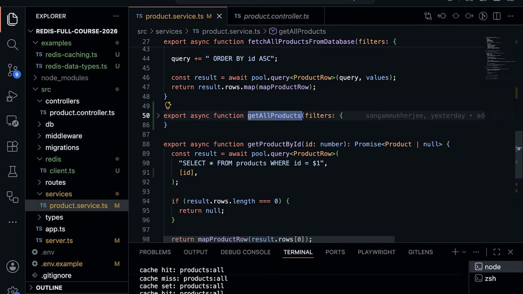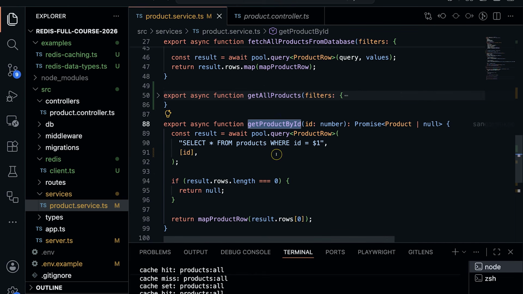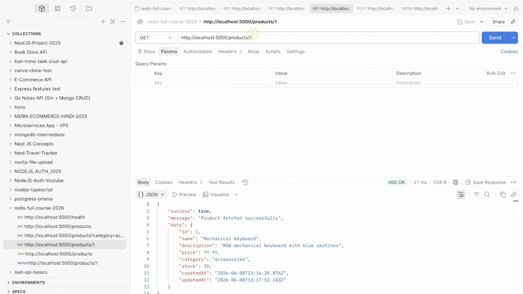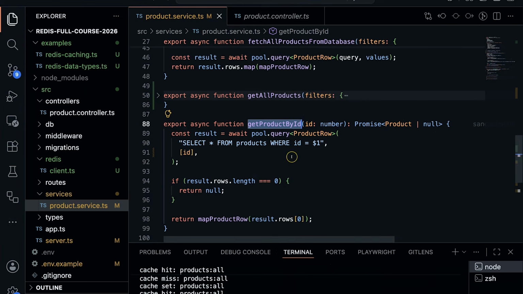So get all products you have done. So now let's do this one, get product by ID. So what do I mean by this, right? Let's say whenever you are going to fetch a single product by ID, I will also suggest you try to implement this using the same concept. What I mean is exactly the same concept where we have discussed the cache aside pattern, right?